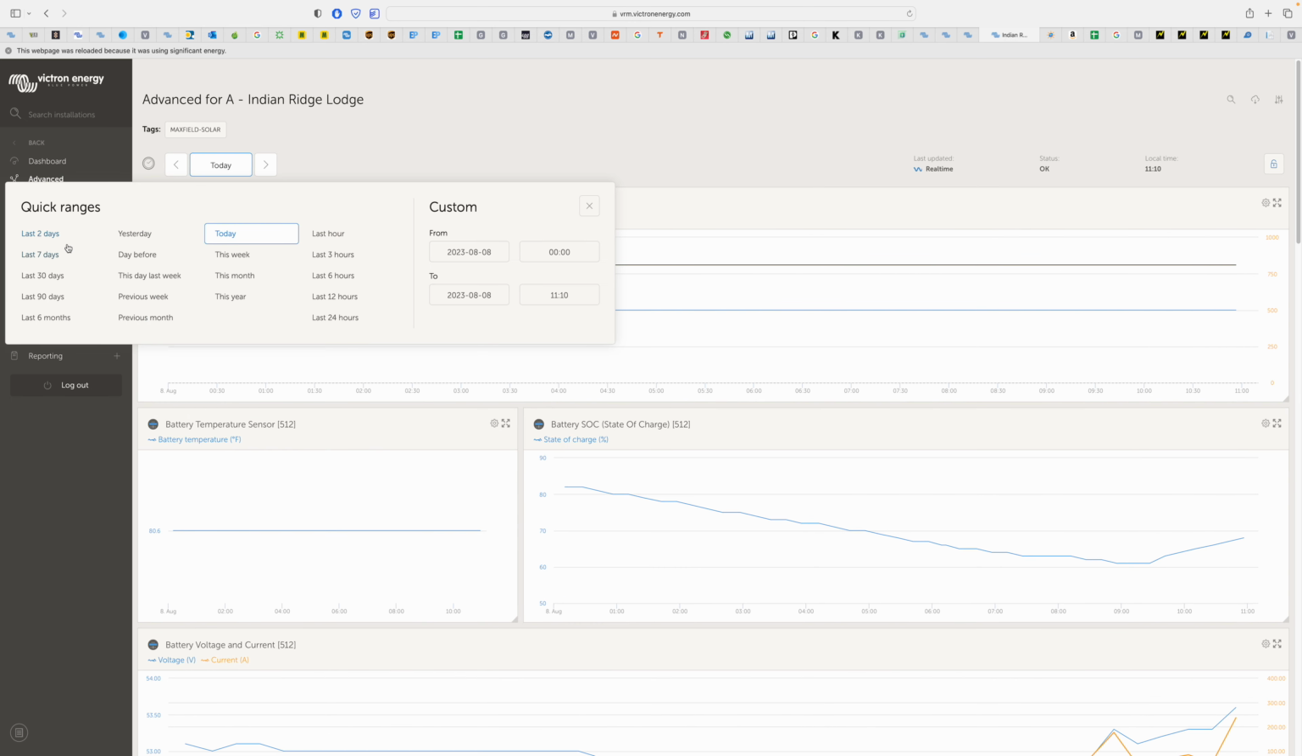You can select the date range. Do you want just more granular data over the last 3 hours, or do you want to go this whole year, or custom date ranges?